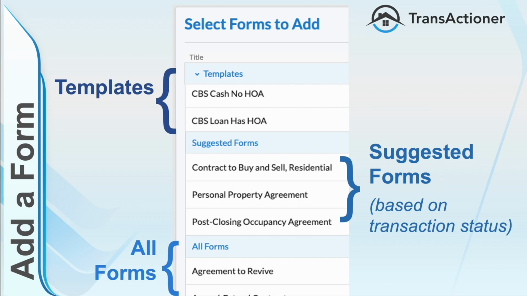These suggested forms are supposed to help you be more efficient and effective, save you time with the form you're probably looking for. And all the forms are still available there down below as well. This is also great for new agents as well, helping guide them to finding the right form that they're probably looking for that they may need based on where they are in the transaction.